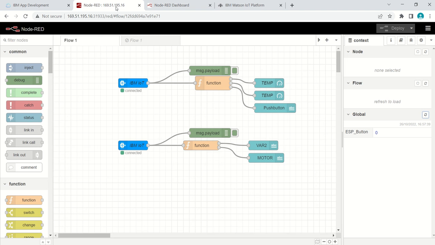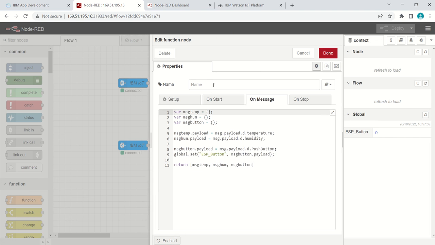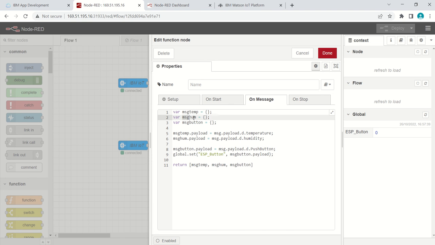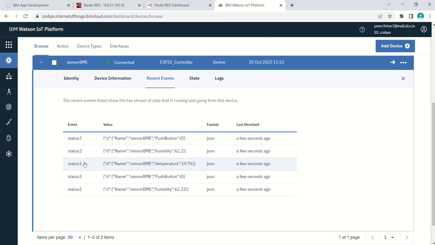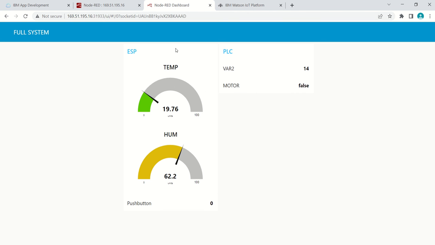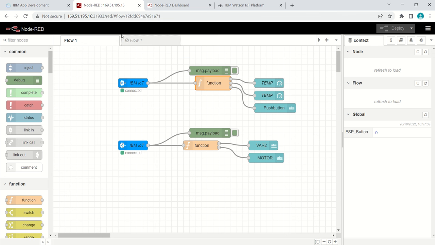I can see my values here, and all I had to do was edit my function in order to put in new messages for my push button and get the payload of those on my humidity, and then return those values out in an array so that we get them onto a dashboard, very similar to what we did with the PLC side of things. In Watson I didn't have to change too much. I just have it coming in as 3 separate statuses. So that's what my system is looking like now. That is being pushed up every 5 seconds or on the value of the push button if it's pressed.